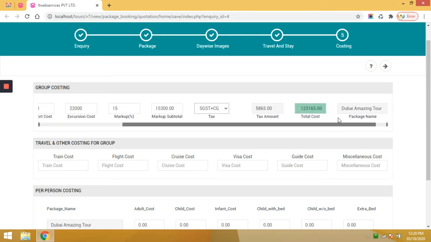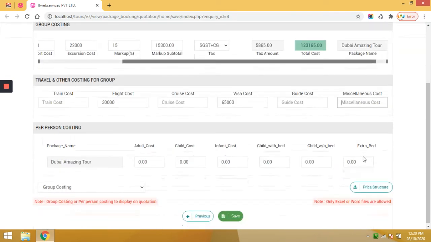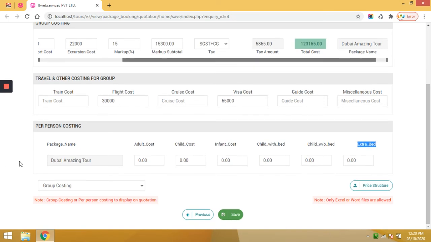Here you can add the transfer and other costing details like train cost, flight cost, cruise cost, visa cost, guide cost and miscellaneous cost. Here you can add per person costing like adult cost, child cost, infant cost, child with bed and without bed cost, and extra bed cost. So the admin or the sales team can decide whether we need to send the costing as group costing or per person costing.